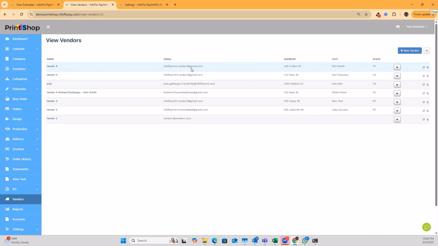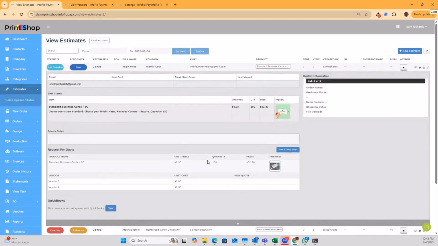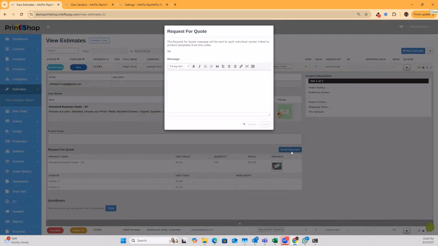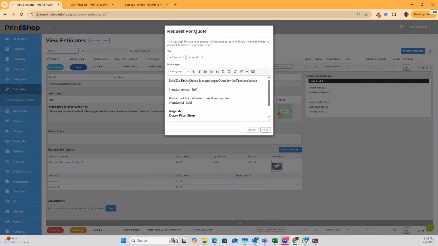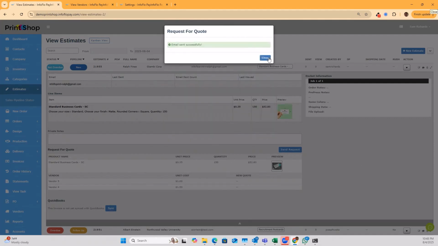But you can see that because we have this email in our system, when you click on send request, in the system, you can set up the content for the request for quote. That's part of the notification settings so that you have the content already predefined. And you can see it's going to send to vendor 5 and vendor 4. So you just click on send. Okay, now let's see what that email looks like.